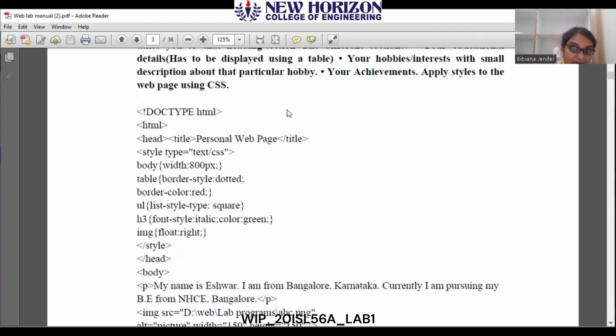Then, as per the question, you have to apply styles to the web page using CSS. CSS stands for Cascading Style Sheet. So within your head, we are going to define the style for the document. The style type should be text/css, and the body of the style should have a width of 800 pixels, the table border style should be dotted and the border color red, your unordered list type should be square, and the heading 3 font style should be italic and the color green.